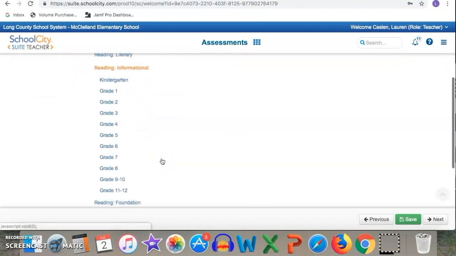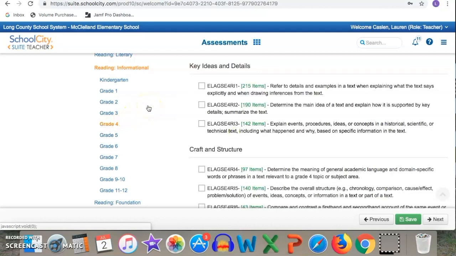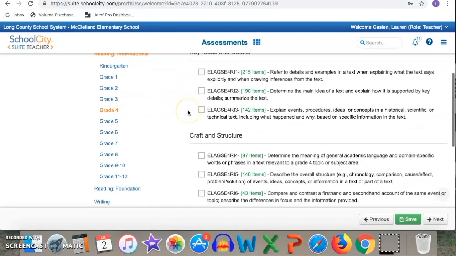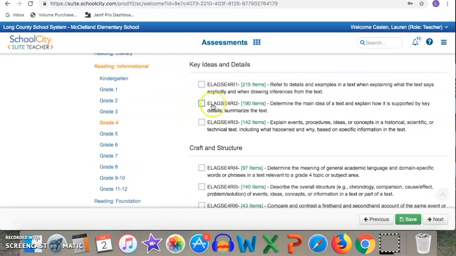You will then click on the grade level for which you are creating the assessment. In my case, I'm going to click grade 4. As soon as you do this, every RI standard is going to appear to the right. The item number is going to appear in green, and this will tell you how many questions there are for each particular standard.